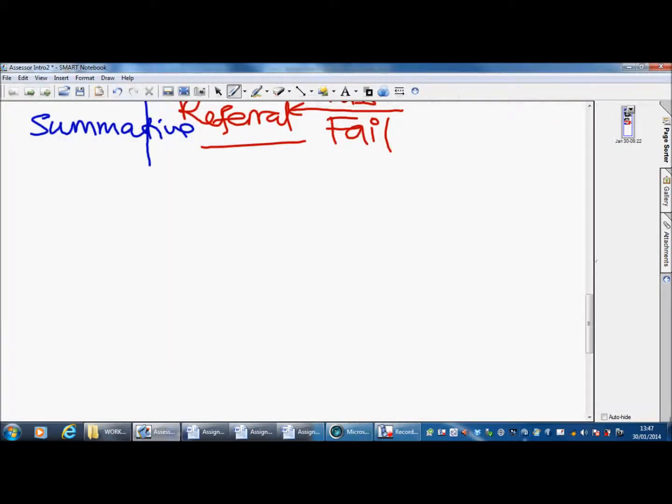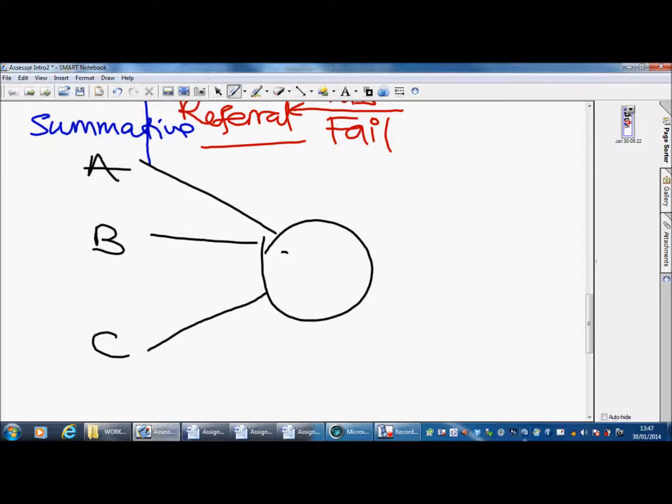Communicating with the learners, if I've got A, B, and C, these are different learners. So the way I communicate with B and A and C, although the common thing is communication, can't be the same.